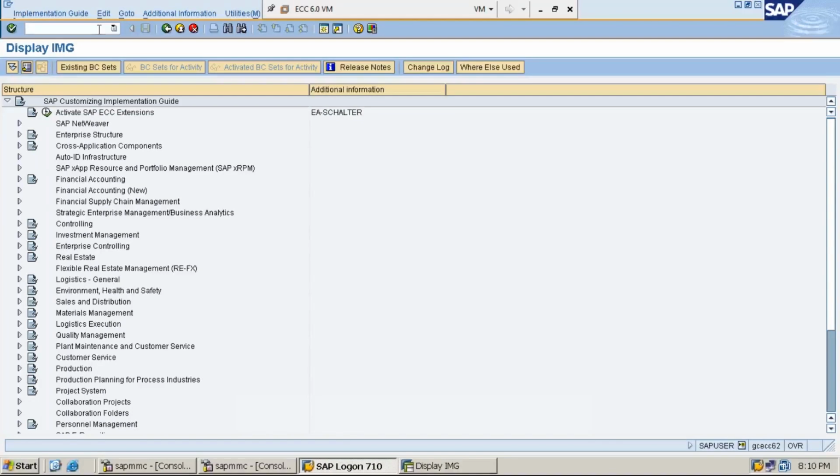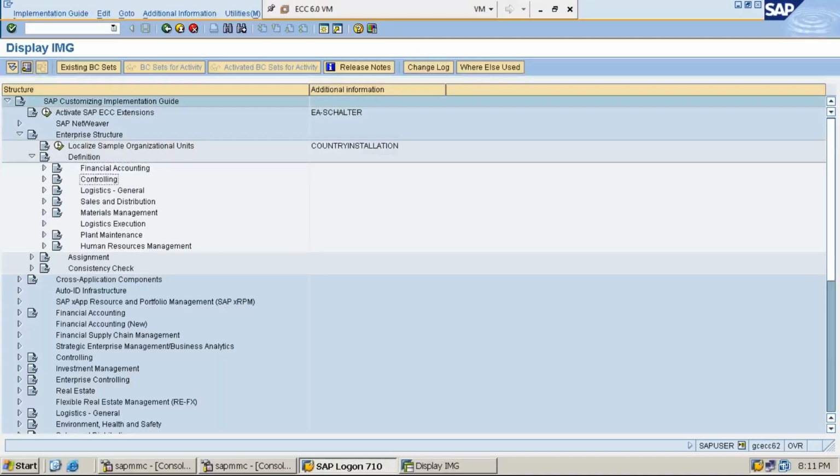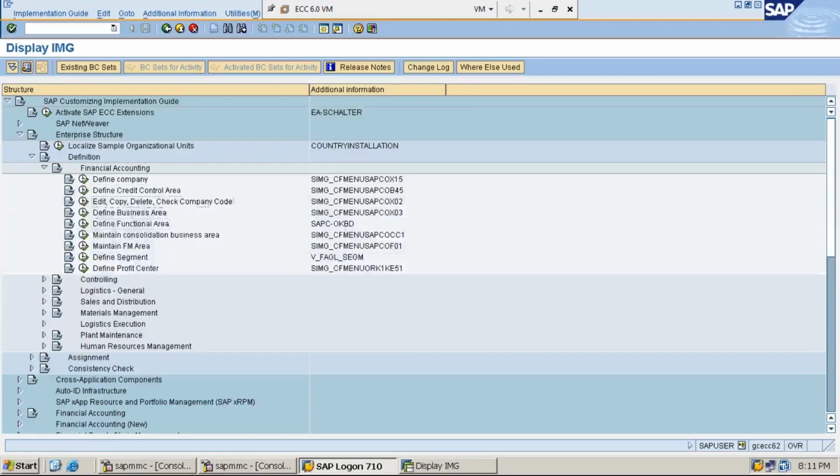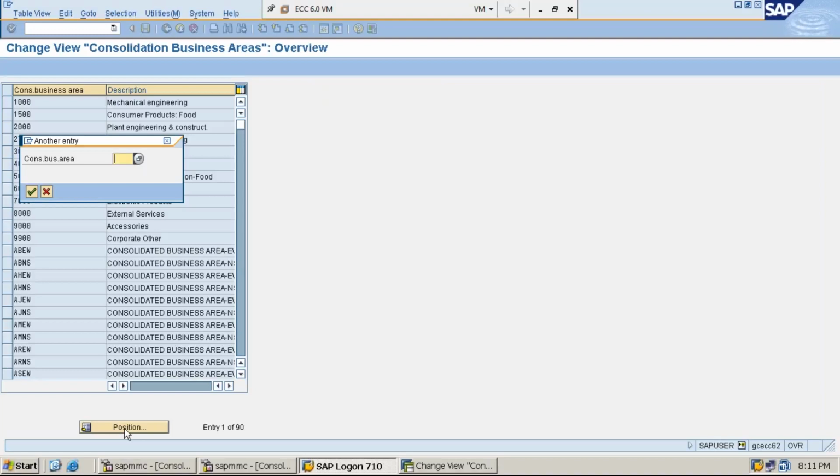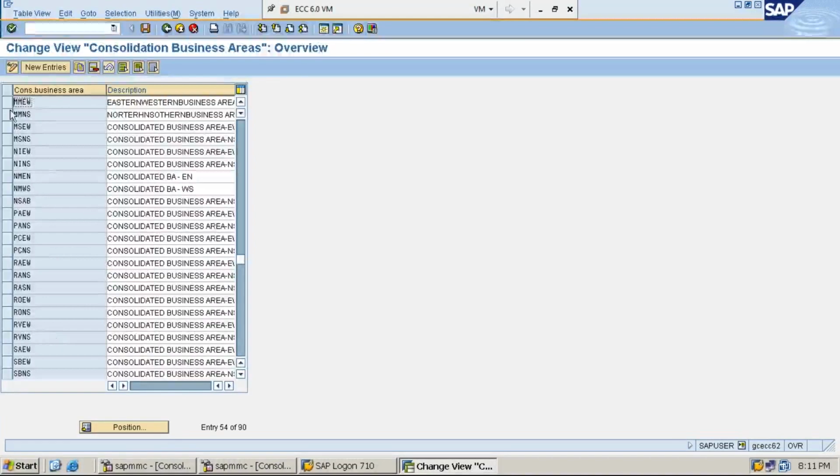So yesterday we discussed company code, business area, and consolidated business area. We created consolidated business areas. I would like to show you what we have created. Financial accounting, maintain consolidation business area. Two consolidated business areas we have created: Eastern-Western and Northern-Southern, coded as MMEW and MMNS.